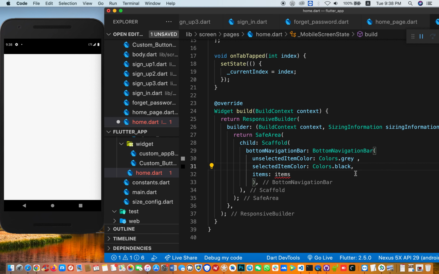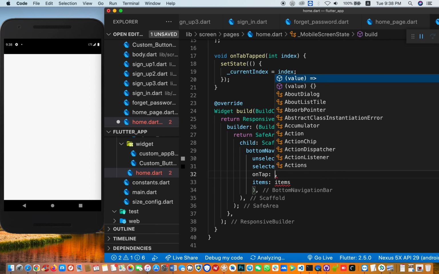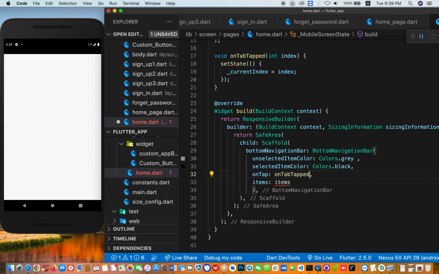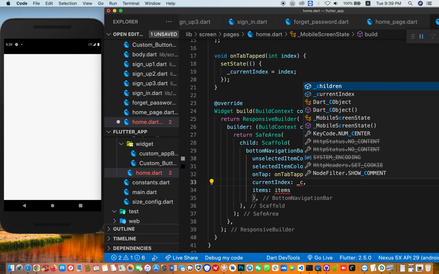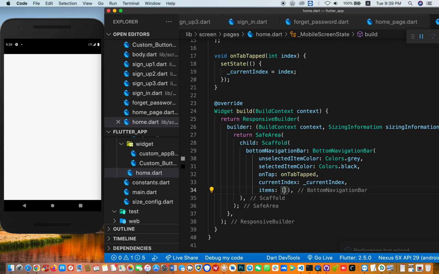Next, what I will do is add onTap. With the onTap, I'm going to use the onTap at the top. Now the items are going to go here, but let me say the current index should be equal to _currentIndex here. Good. Then for this item, we're going to have this open here.